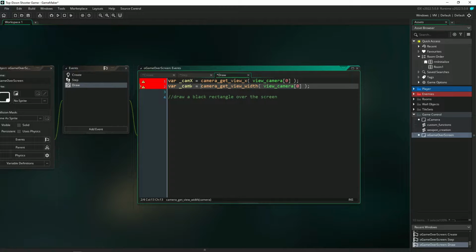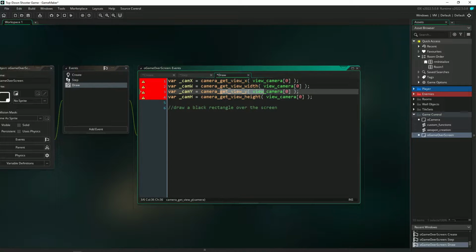Then we need to figure out the right side of the rectangle, which means we're gonna have our X, and we're gonna have our width. So camera W equals camera_get_view_width. So yeah, getting our view Y and our view height as well. So first let's draw our rectangle.